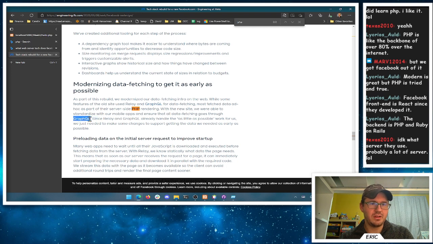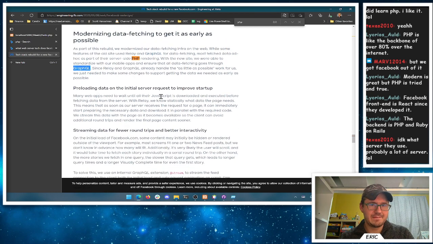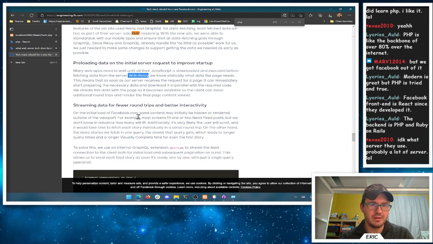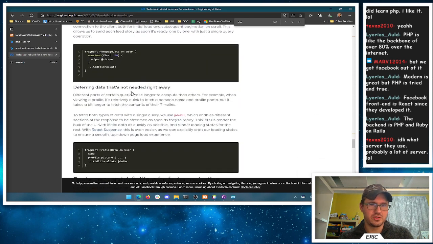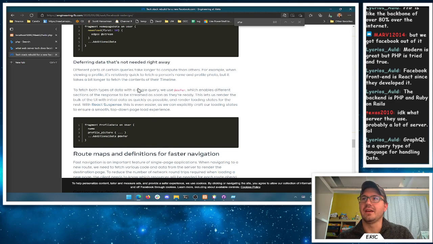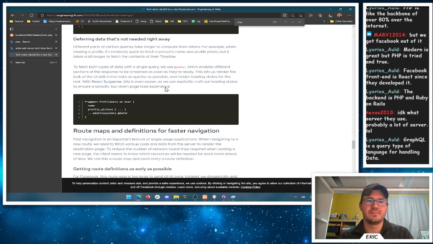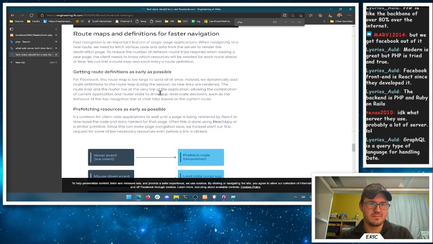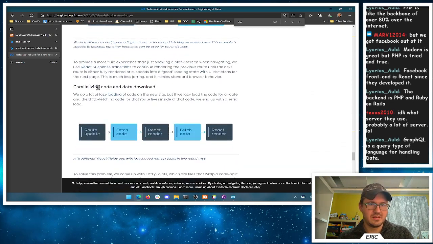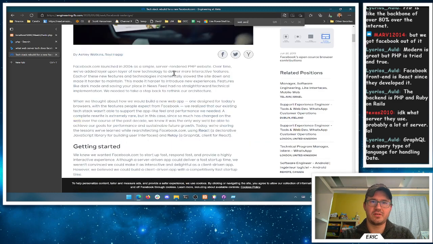It goes through GraphQL. That's their new thing they were working on, which is pretty cool. Lots of JavaScript. So that uses Relay. That's their JavaScript thing that they did. Yeah, GraphQL is really cool. I'm sure we can look up the server later. So that's just interesting.